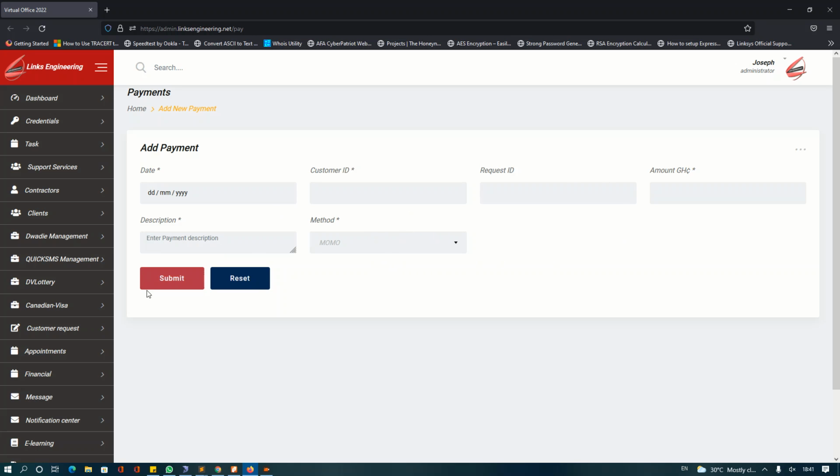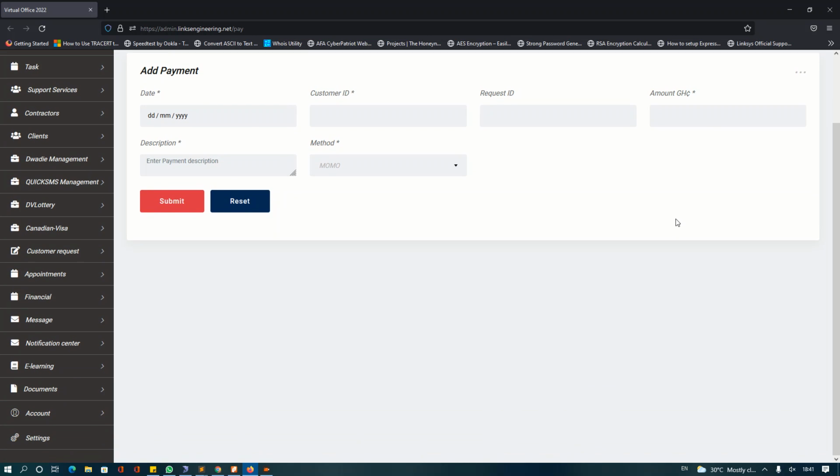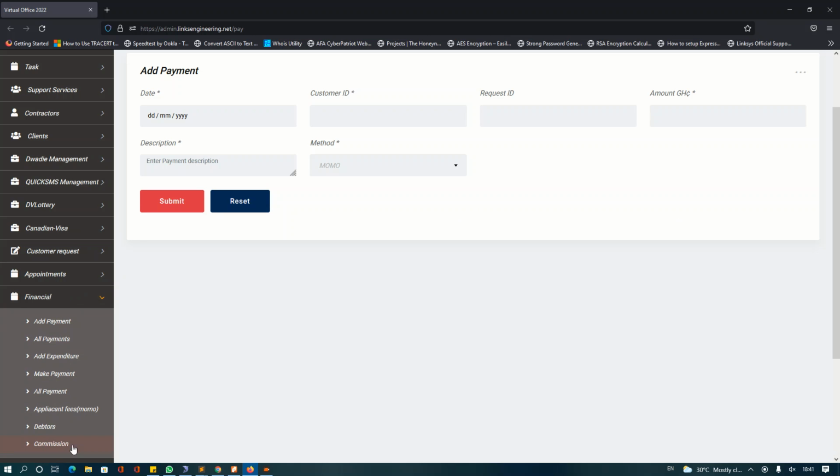So the moment you click submit, the system will generate a receipt, and then you can send the receipt through email, or you can download the receipt, and then the customer is also going to receive an SMS notification that we've received his payment.